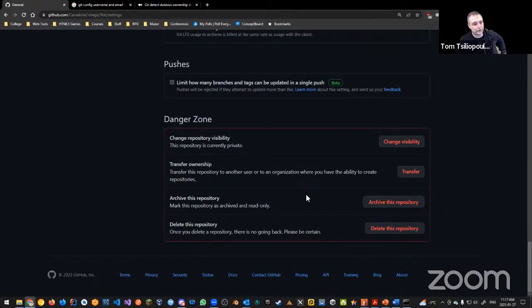In the danger zone, you can do a couple of things. You can delete the repository if you made a mistake and start over. Okay, you can always do that. You can transfer the repository to somebody else if you're leaving a corporation or a company. Sometimes you may need to do that, right? I've had to do that a couple of times.